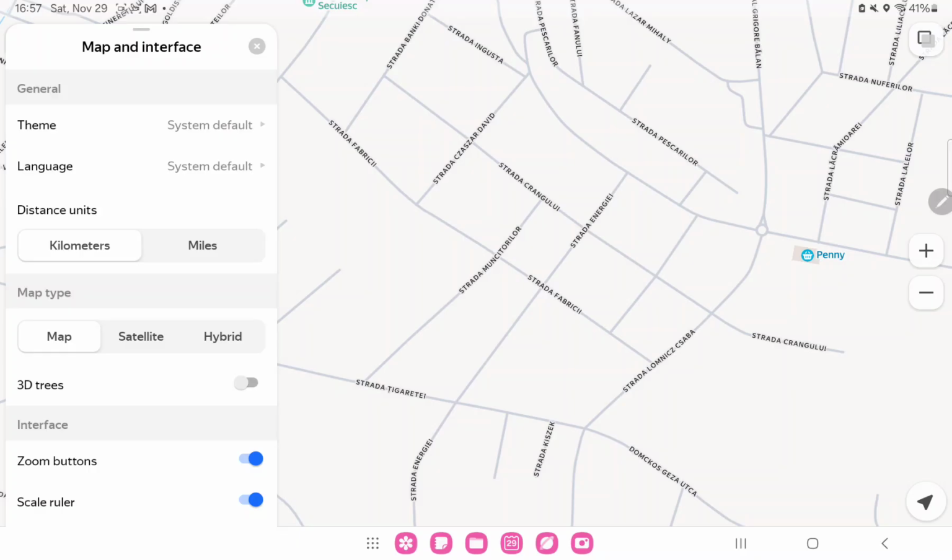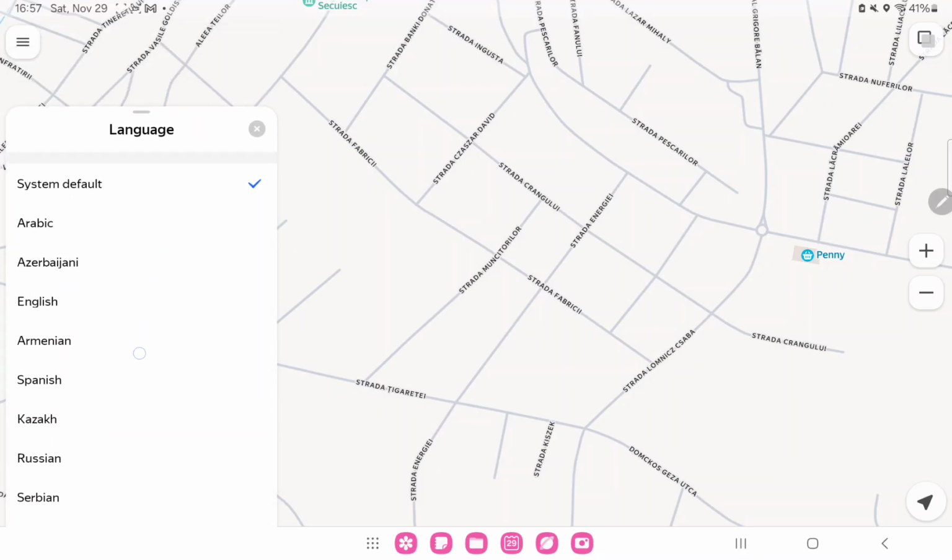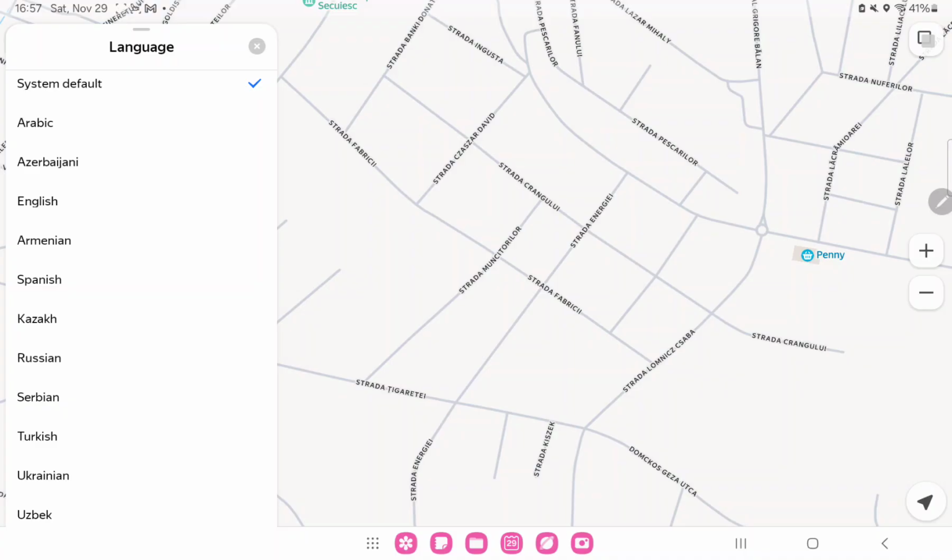Now, in the general section you can find the second option, the language. Click that, and here you can find different languages. Actually I use English, but if you want to select, for example, Russian, just click that, or Spanish. Click that and you can use that, so easy.